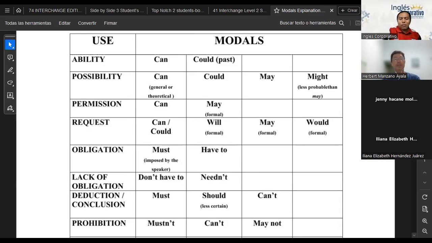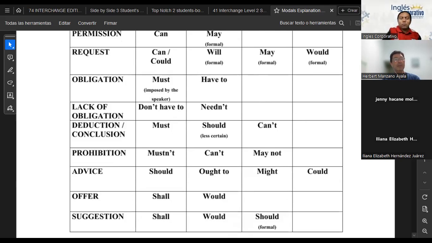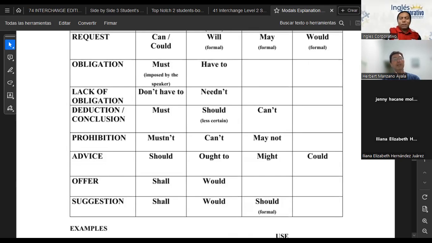You have deduction and conclusion. So you have must and should and can't, right? Yes. So you have these ones. For deduction or conclusion, right? You have for prohibition, mustn't, can't, and may not. For advice, you have should, ought to, might, and could. The difference between ought to and will is that ought to is when it's a good idea to do it. It's correct to do it. It's right to do it. Okay, yes, that's the difference.